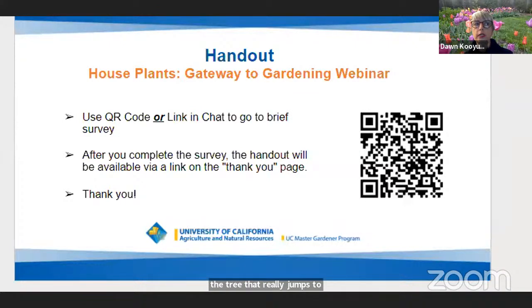For choosing something that gets a little bit larger, you really, really need to look at how much light it needs. Because the light in your house is not going to be the light that any tree is going to have outdoors. Even if you have a little shaded area, a little patio, that is going to have more light than the light that comes into your house. So that's, I think, probably your number one consideration.